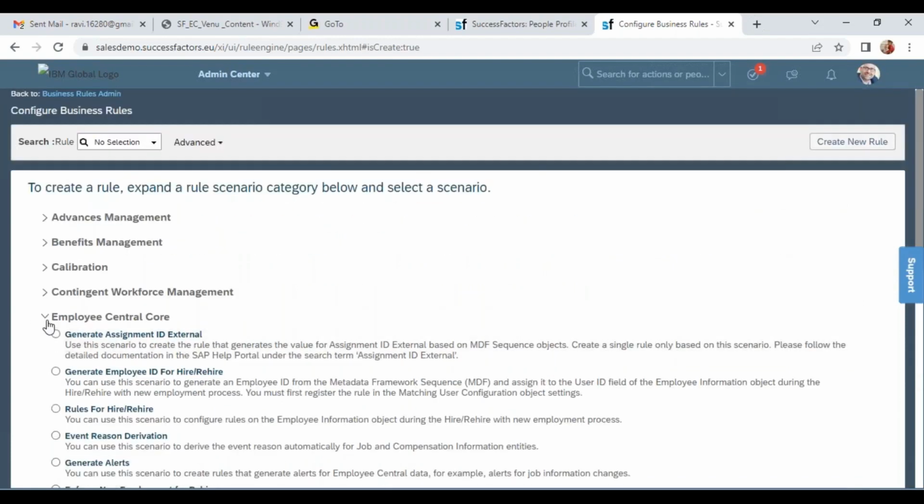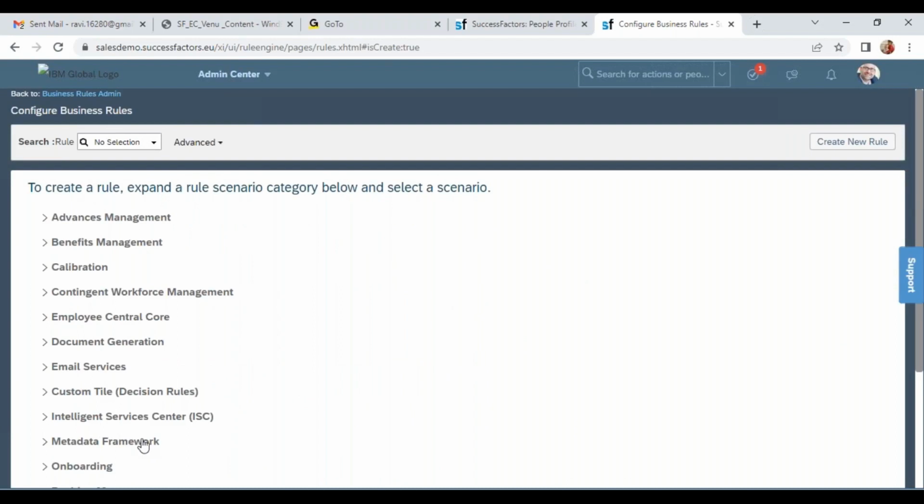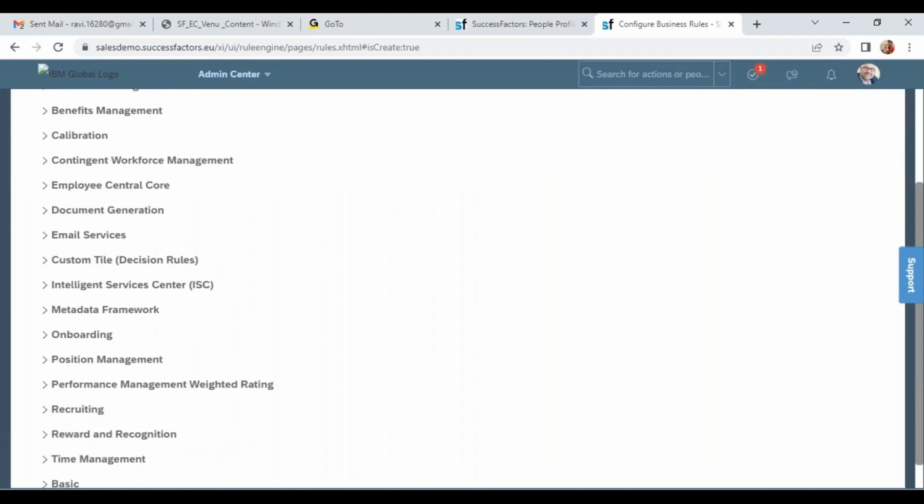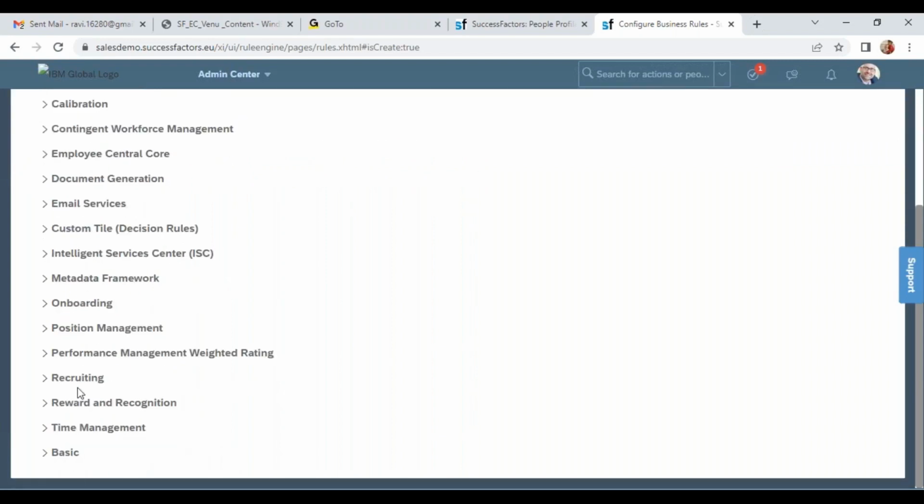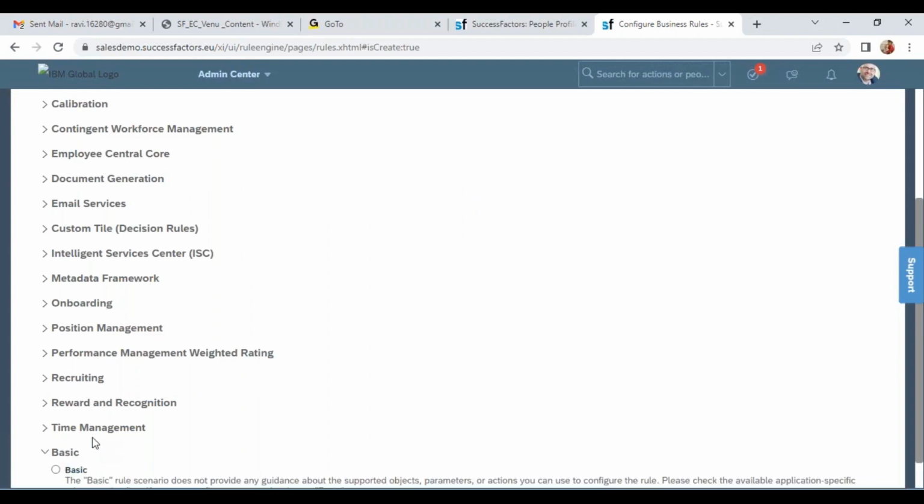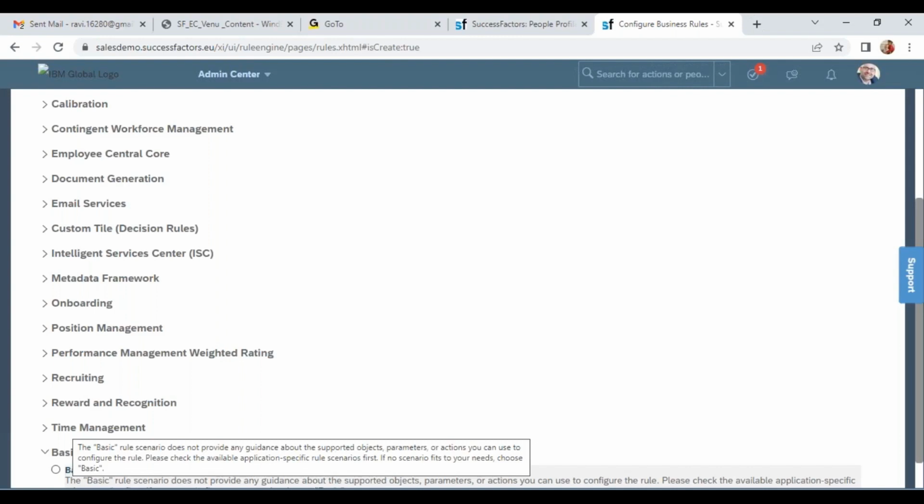Now these are all the options that SuccessFactors has included in the system in recent times. Earlier we didn't have these many scenarios. We used to write all the business rules under basic. Now also we can do the same thing. If you want, you can just simply select basic and write any kind of business rule that you want to have.